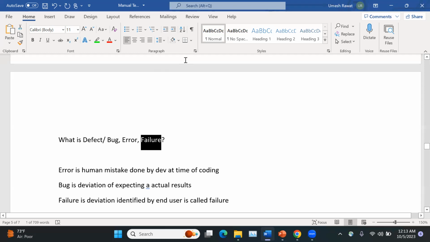I told you, all four are similar, but there are minute differences. That difference is the phase of the error. Okay, good. Hope you got all the differences and all the definitions are clear to you.